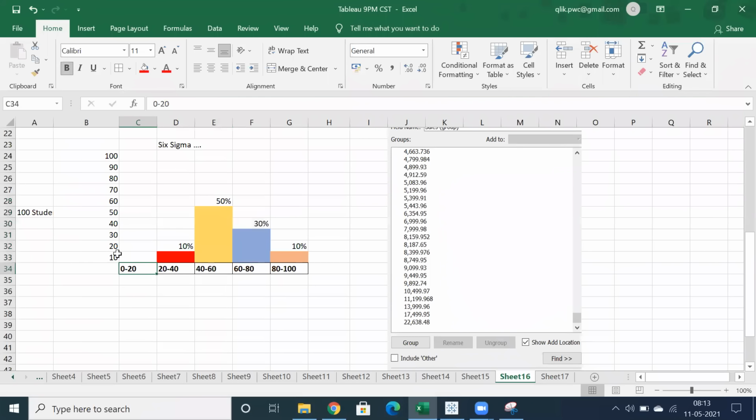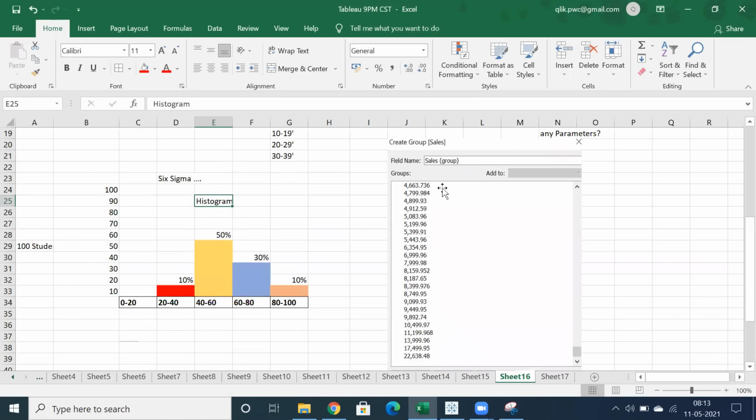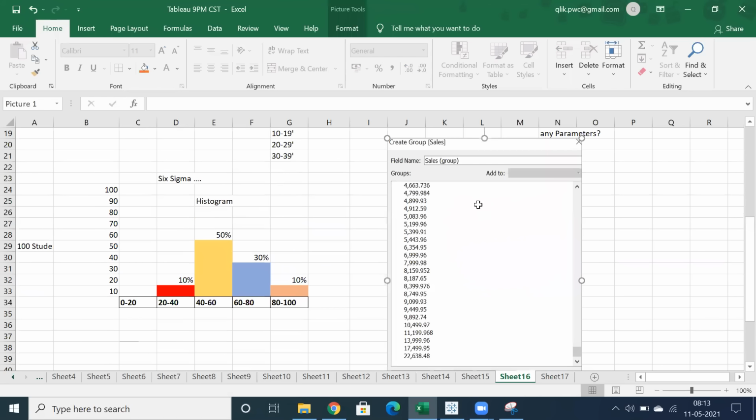But here you can compare. This is the count, this is the bin field, this is the bar graph. This is what a histogram is. Clear all? Any questions? Clear. Still any questions, let me know.